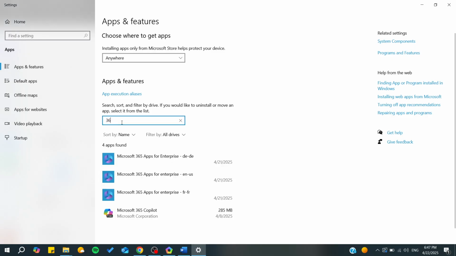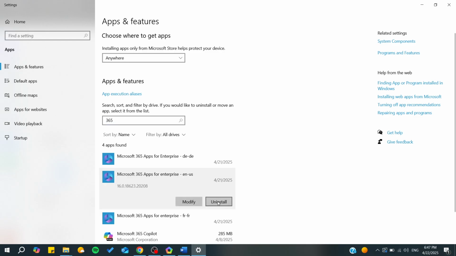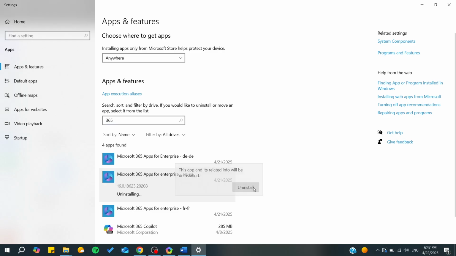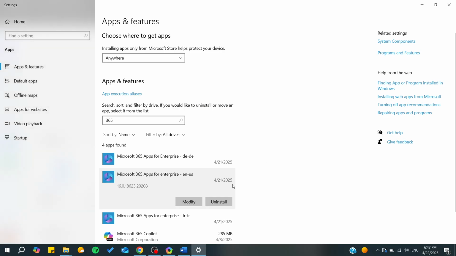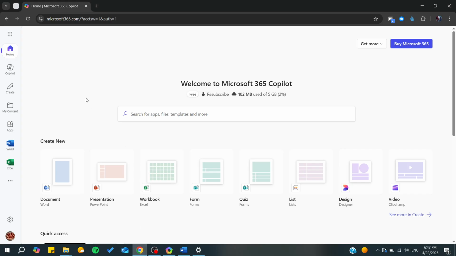In my case, I have a bundle of the apps, so it's Microsoft apps for enterprise. Basically, you will be able to do it by clicking on uninstall, and then you click on yes. Now you need to confirm that you want to uninstall, and that it will remove all the Microsoft applications in my case, and also all the programs and files from my computer. So in my case, I'm just going to click on close since I don't want to remove my Office.